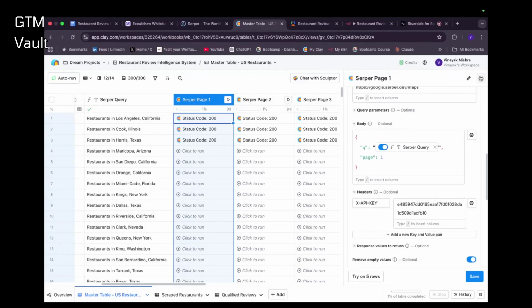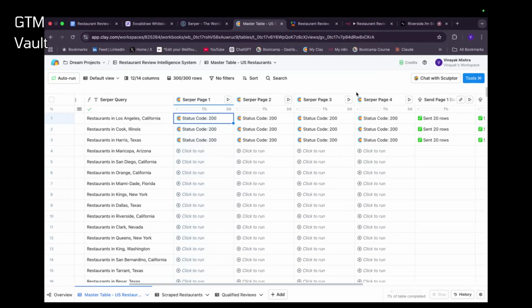And then similarly, we create the Serper page 2, page 3, and page 4. And you can continue to build this, so on and so forth. Or you can also use pagination inside an n8n workflow to continue scraping till as many restaurants are available, because on one page of Google, only 20 results can be fetched. So this is my master table.